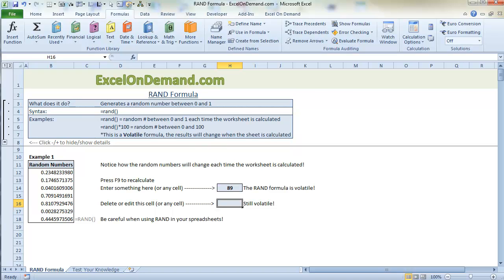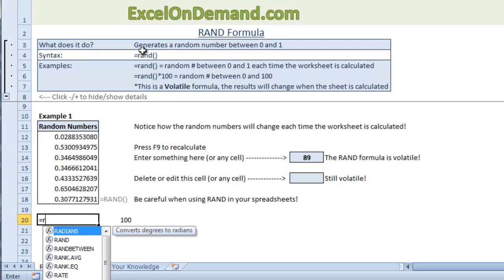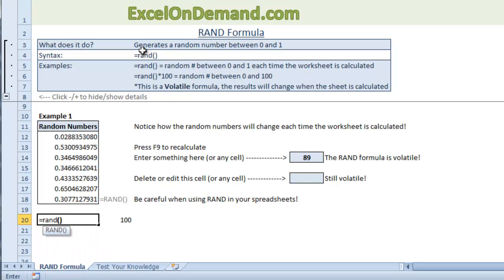Well, how else can you use RAND? Well, if you wanted to generate higher random numbers, you can just multiply it by whatever you like. So here we'll just type 100 and equals RAND multiplied by 100. And as you can see, this generates random numbers between 0 and 100.